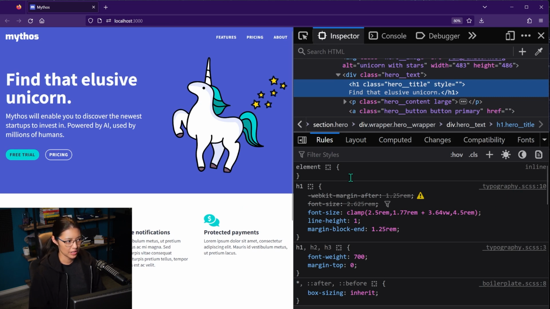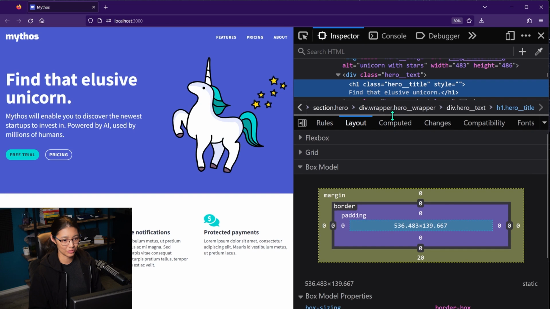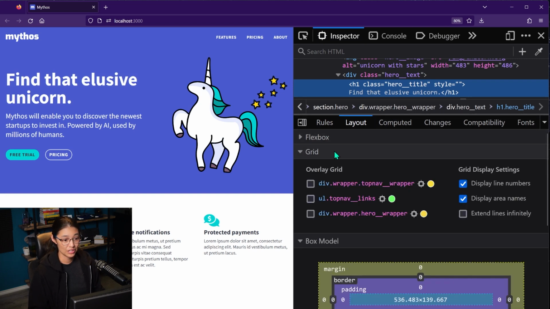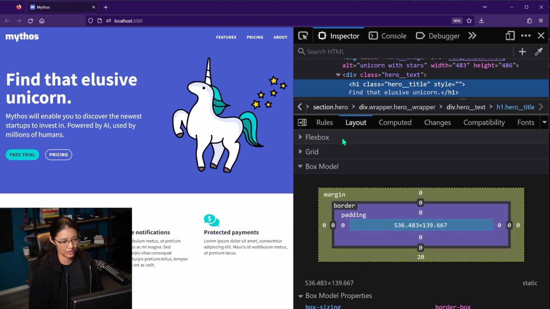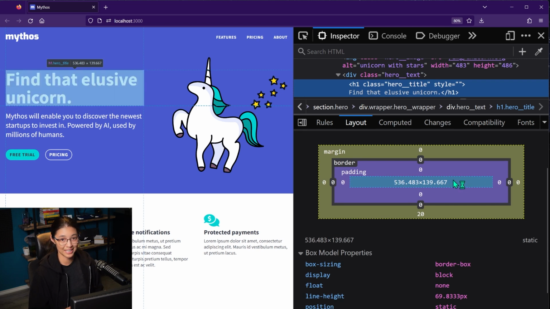All right, so next let's check out the Layout tab. So next to the Rules tab, if we click on Layout, then this is going to tell us different styles related to layout. There's Flexbox and Grid panels, and this is for if you're inspecting Flexbox or Grid parents or children. And then below that is the Box Model panel, which shows you the box model. So the blue box is the content, which is the actual text or image content or whatever. Outside of that is the padding and then border and then margin. And the cool thing about this is that it'll tell you.